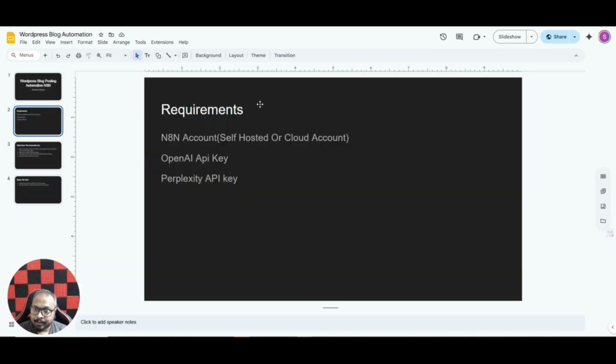And what are the requirements for this? So you will need an N8N account, either self-hosted or cloud account. Of course, I would always recommend a cloud account if you have the budget. For the cloud account, the pricing starts from somewhere around 25 euros per month. If you have the budget, always go for the cloud account.